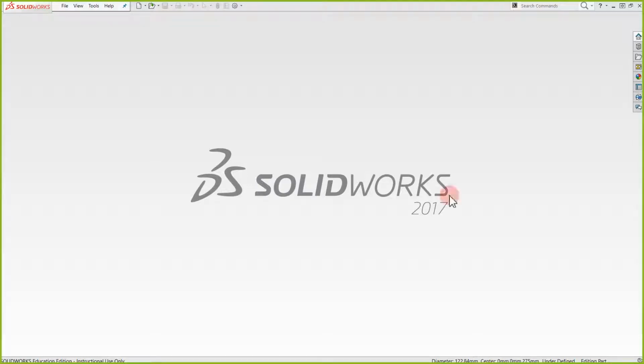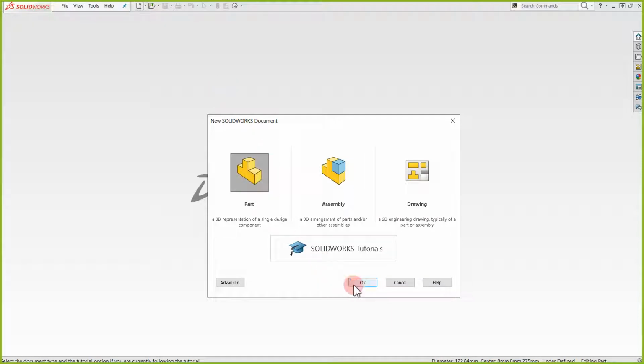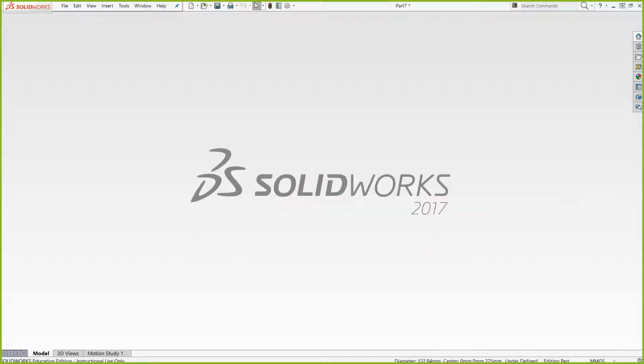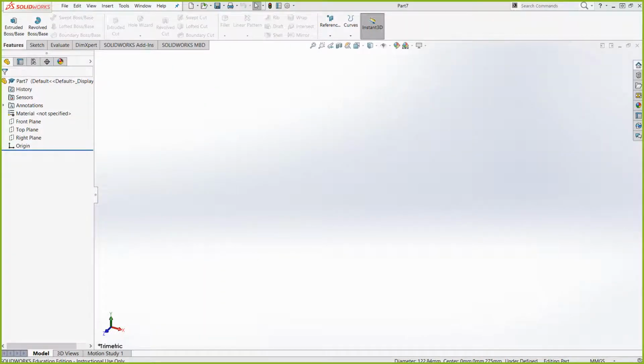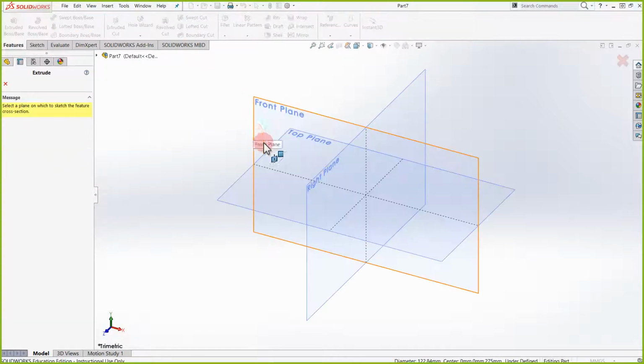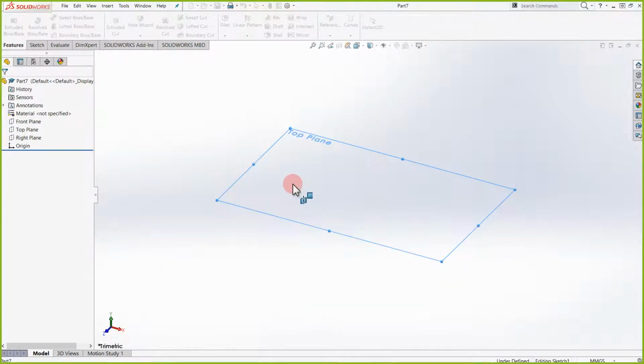So like I said before, guys, this is going to be a quick lecture on applying material to your drawings. We're going to start by just making any shape. So press open. Okay, so let's go and make a simple cube, like you guys have known how to do now. Let's go to the top plane.